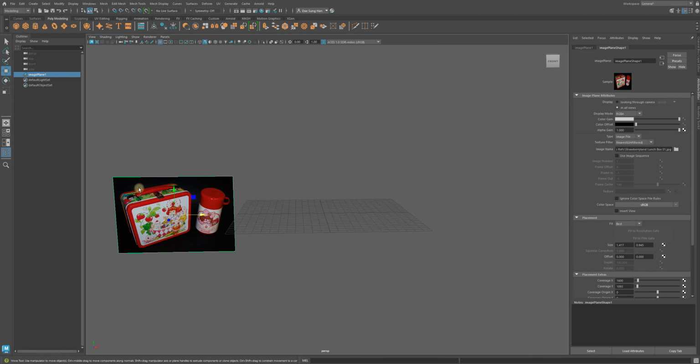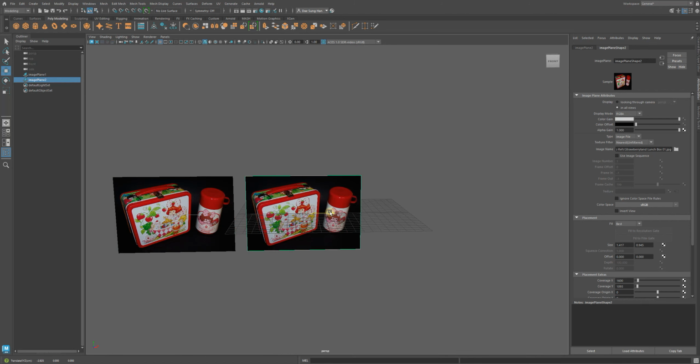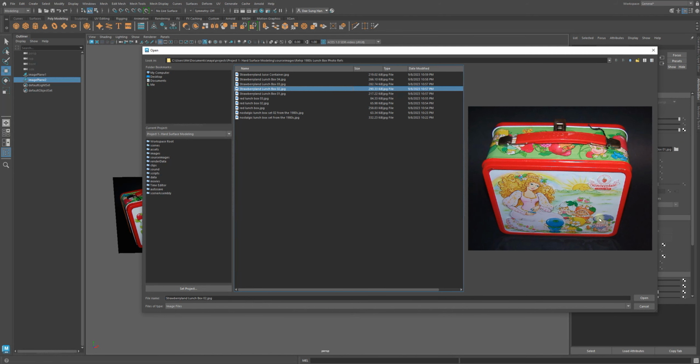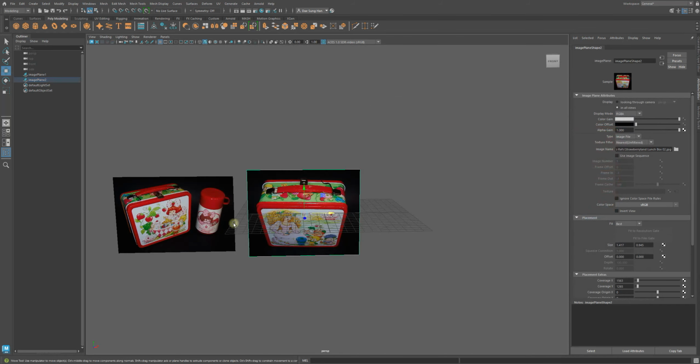Then I'm gonna just make a copy of it. Control D, as in David. It's right on top of it. So I'm gonna move it here. With this copy, and in its attribute editor, I'm gonna go into the folder right here, image plane folder. I'm gonna replace it with 2. Then you see how the size resizes to conform to the image.